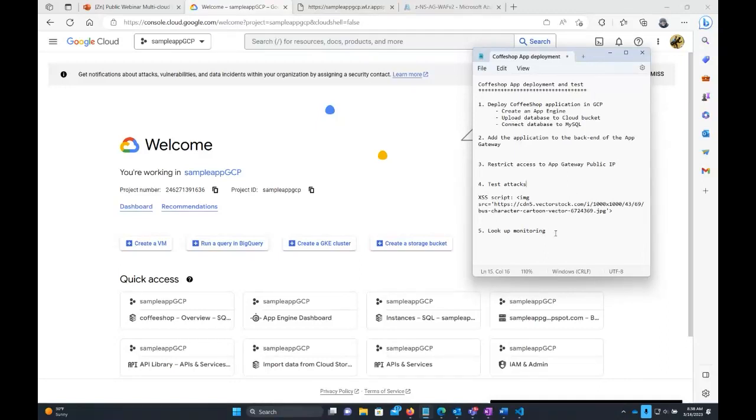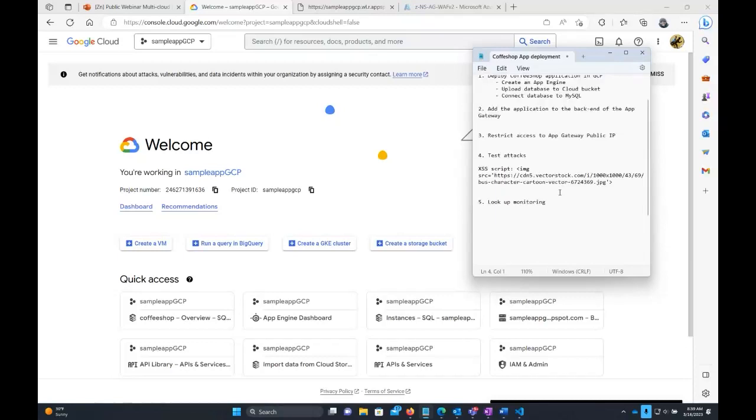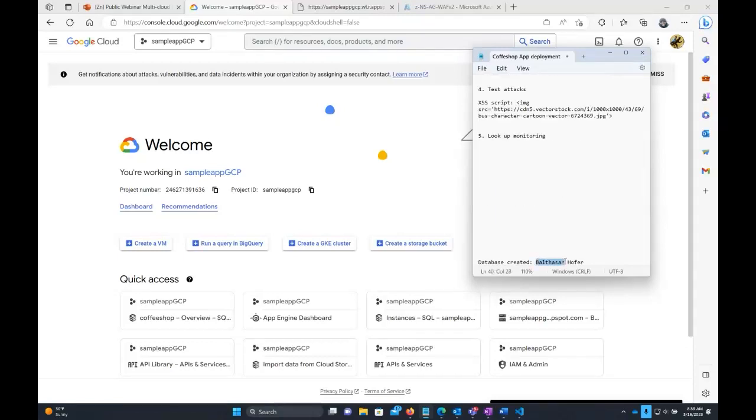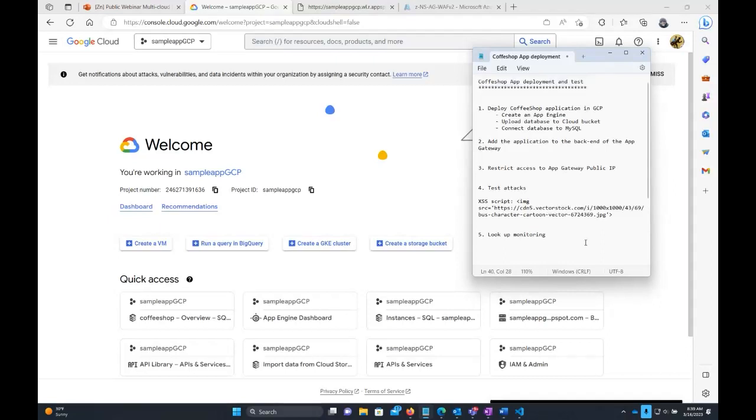I have put my steps right here in this notepad, so please try to follow along. The first part is I have a coffee shop application, and I want to give a shout out to Baltasar Hofer. I found this database online with tables of different types of coffee from different parts of the world. I thought this was a very good table, so I was able to use that database in my application. The first thing I will do is deploy a coffee shop application in GCP.